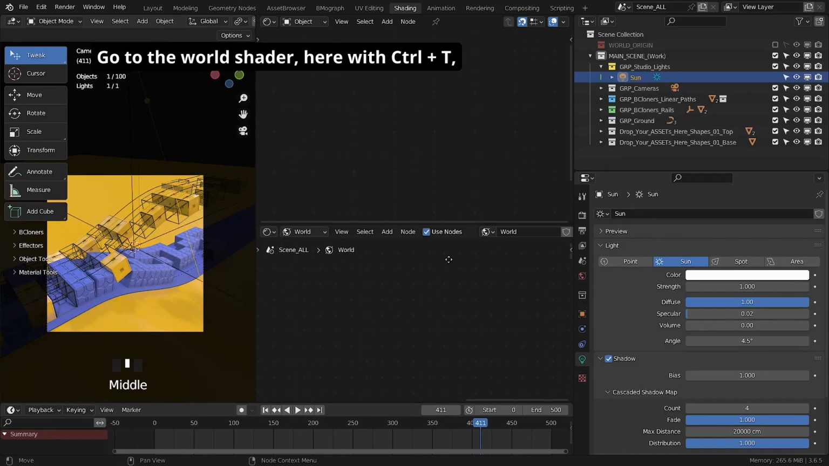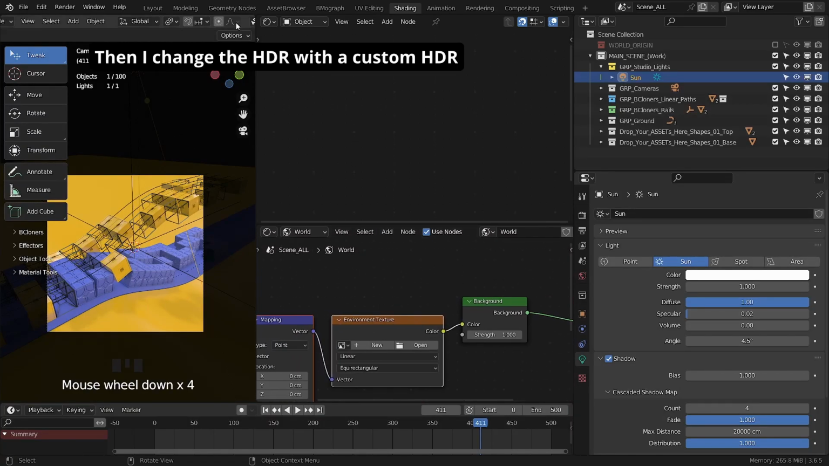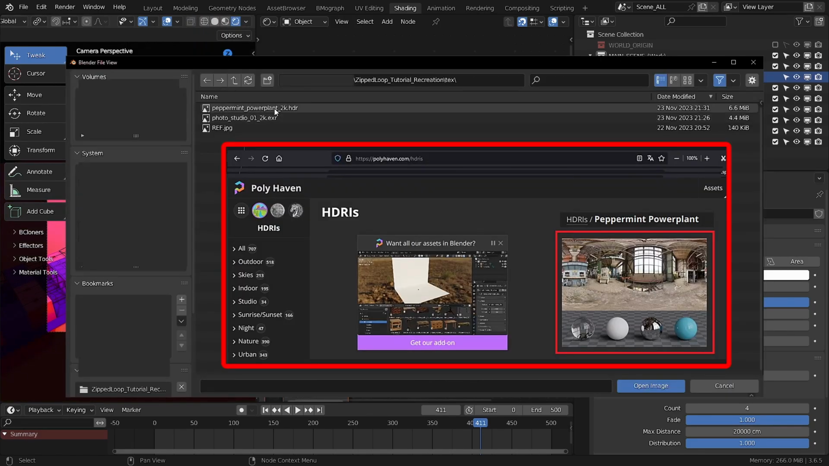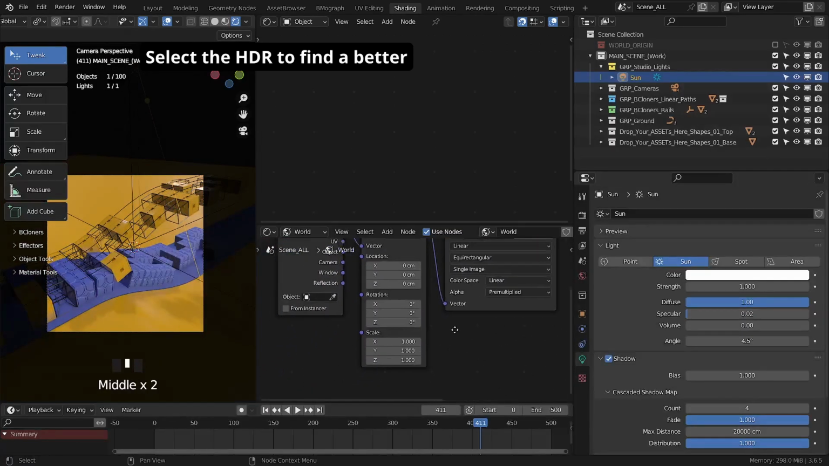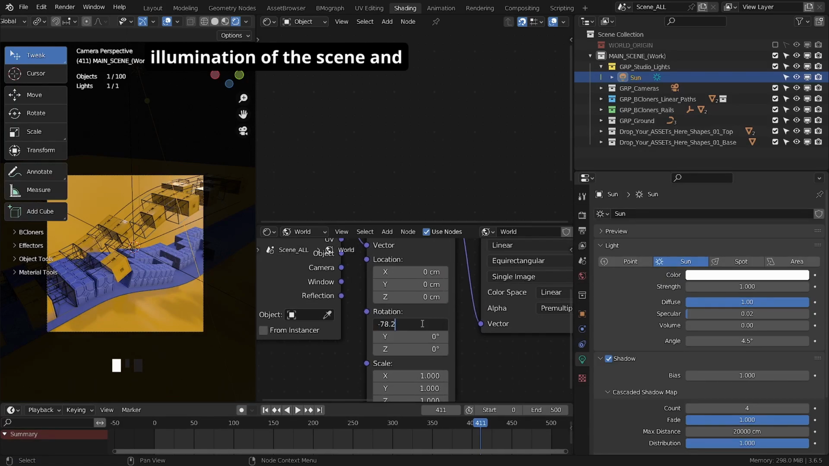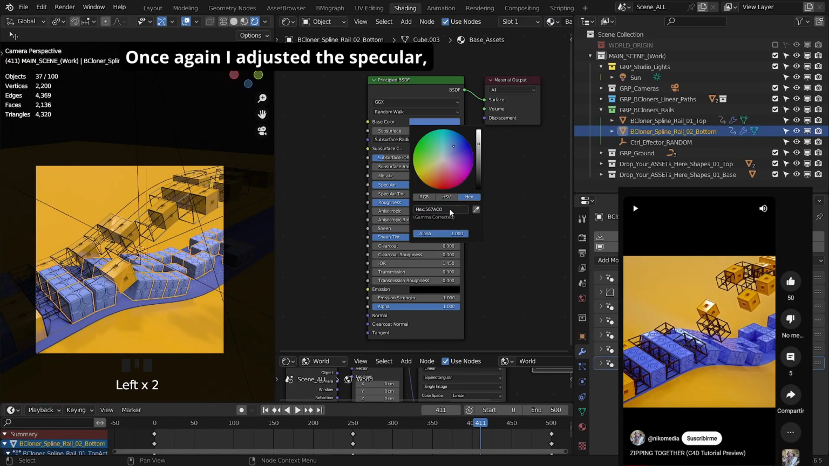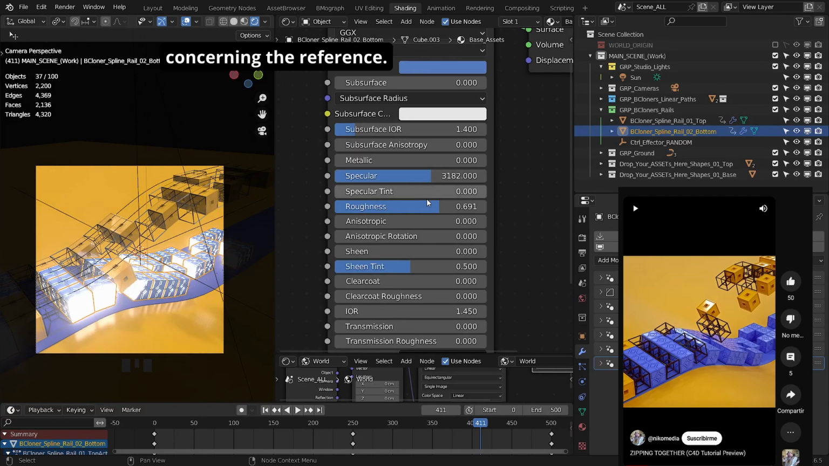Go to the world shader, here with Ctrl+T, remember to have the node wrangler activated. Then I changed the HDR with a custom HDR downloaded from HDR Haven. I highly recommend checking this website. Rotate the HDR to find a better illumination of the scene and adjust the strength as well. Once again I adjusted the specular, roughness and colors to have a bit more accurate materials concerning the reference.